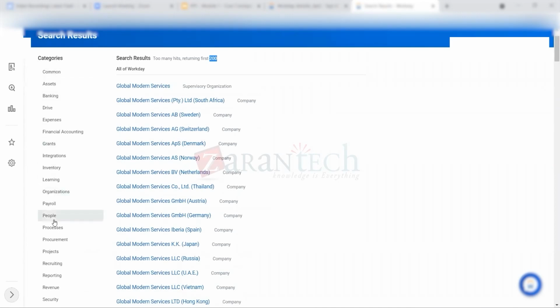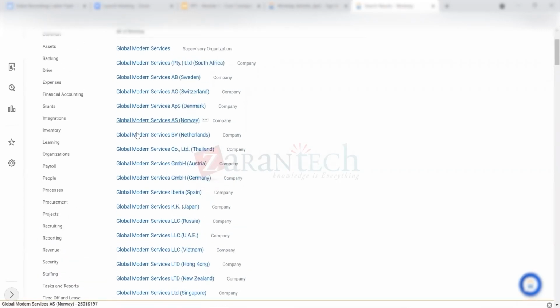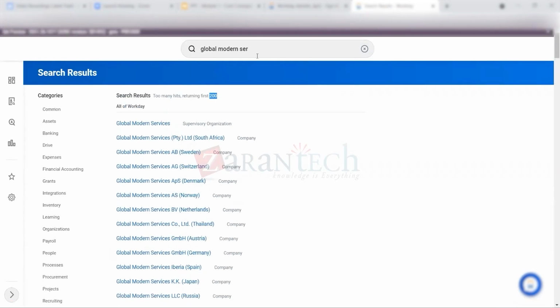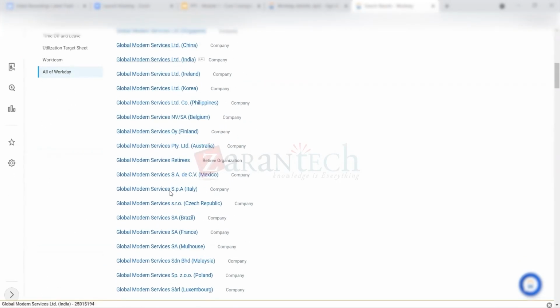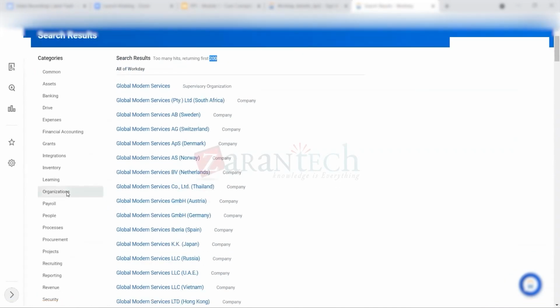So there are a lot of categories available. Right now, by default, it's all of Workday. Okay, so in the complete tenant, whatever is available with global modern service, because we have searched for this, it's showing the results here. Okay, but let's suppose I want to search only the organization part. Okay, I don't want to search the complete Workday. So I just want to search the organization. So I just click on the category.